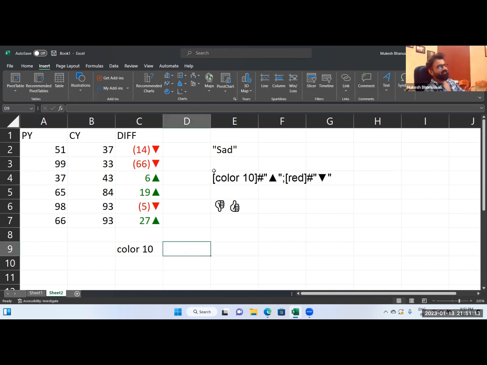Okay, now one more thing. Let's say you want the numbers and the symbols. Watch carefully, if I change this to accounting format, what happens? See, do you know what accounting format does?